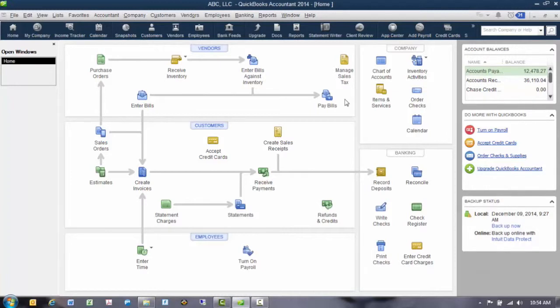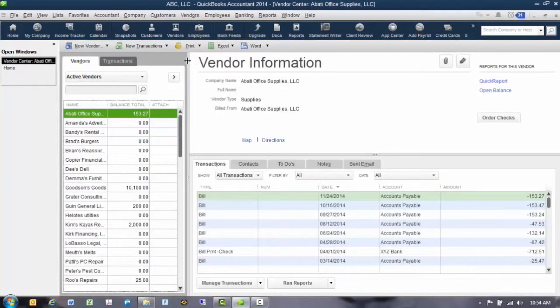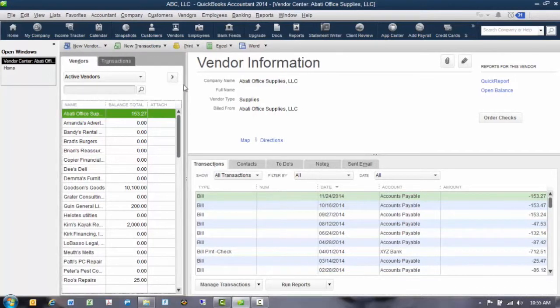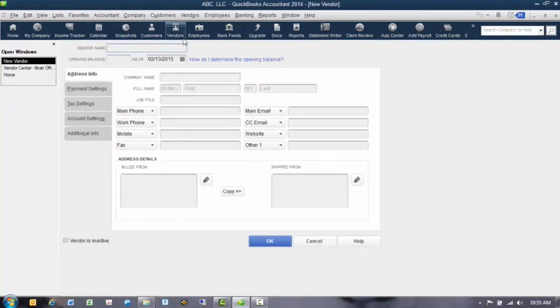So first we're going to go through setting up vendors. You can set up vendors by clicking on vendors here or vendors up in the navigation tab, and we can go to the vendor center. And this will show you all the different vendors that you have at the current time and any outstanding balances that you have with them. So we're going to go ahead and set up a new vendor. So we'll click on new vendor, select there, and it'll bring up this vendor screen. And we're going to set up Brandon's Bakery.